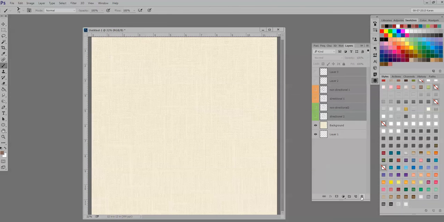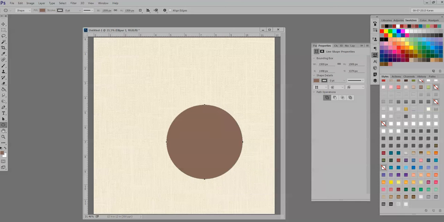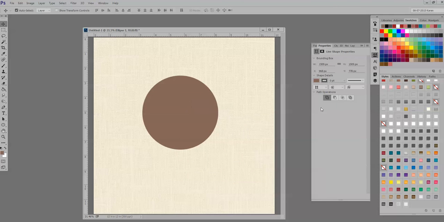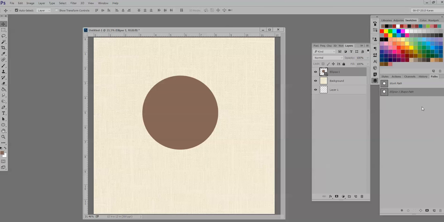I'm going to get rid of these just for ease, to keep my panel a little bit cleaner here. Here's a background. Let's go ahead and create a new layer. And let's just have a brush follow a circle. So let's go ahead and make a nice circle here. Come back to my layers panel. And if you do not have your paths panel visible, you can come over here to Windows and Paths and click on that, and it will be visible for you there.